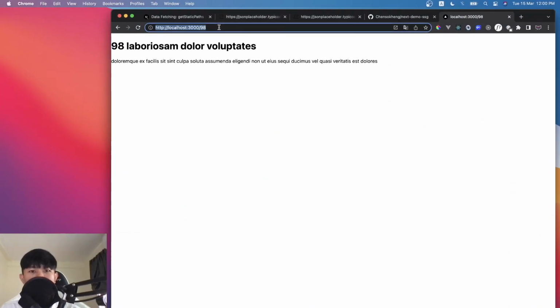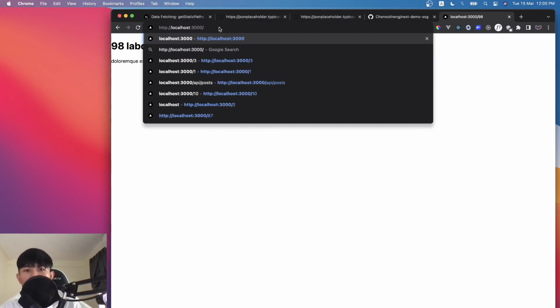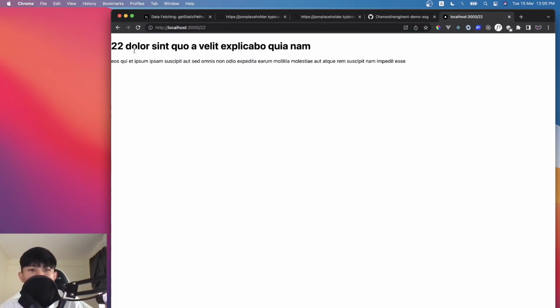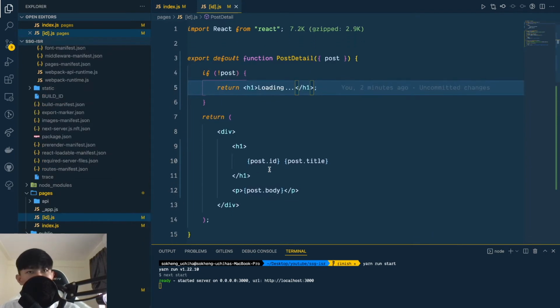And yeah, that's pretty much it. So if you go to any page, let's say I go to page 22, it gets that page, and then it's going to be static. So that's really nice. And that's why you can change the loading here to, let's say, a skeleton component or something like that.